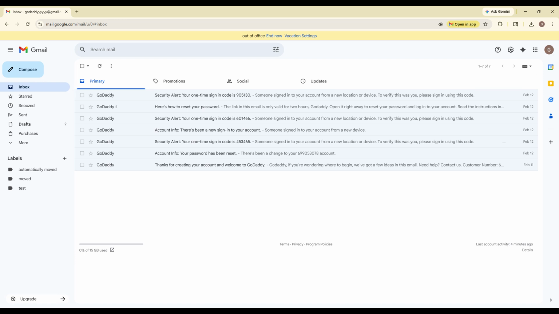And that's it. You've now set up out of office in Gmail. It only takes a few minutes, but it can save you a lot of missed communication while you're away.